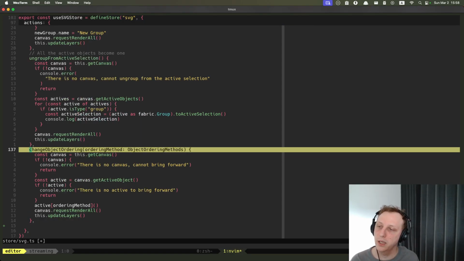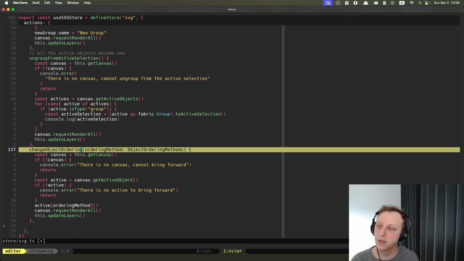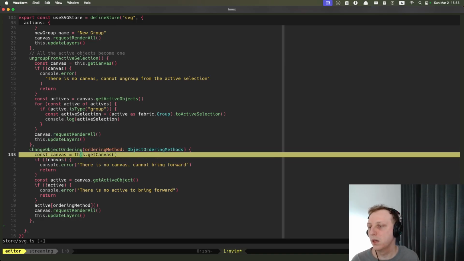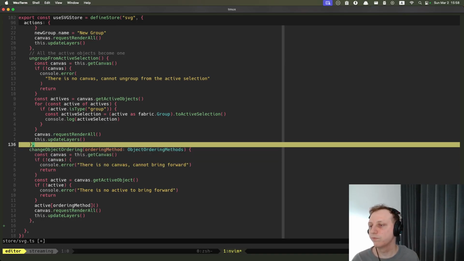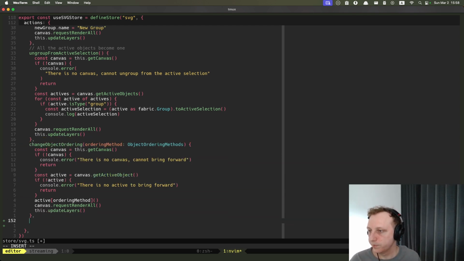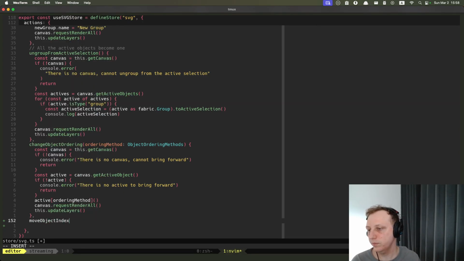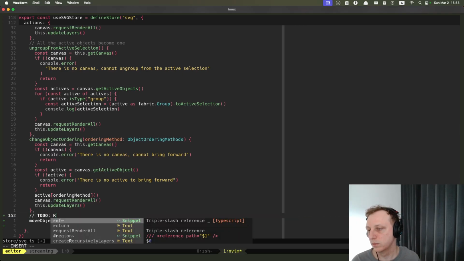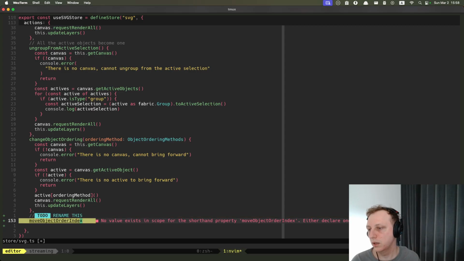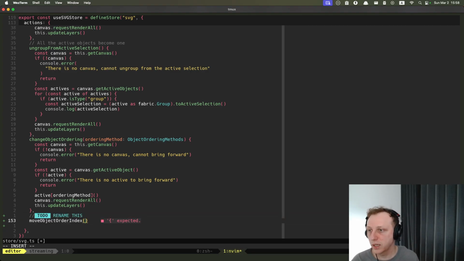I don't like the name of this thing, because it's called change object ordering, but what I'm about to do is again changing the object ordering. So, move object. This should be good for now. I will absolutely rename this, because I don't like the naming of this thing.